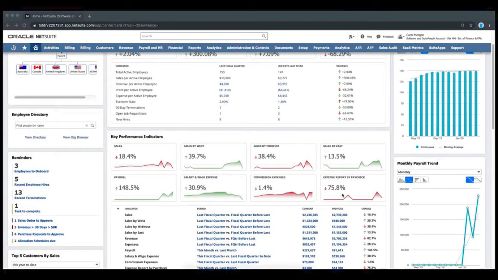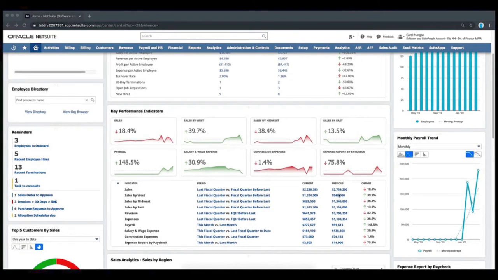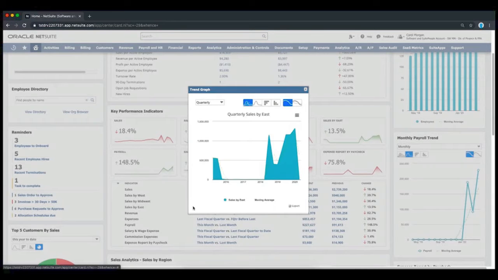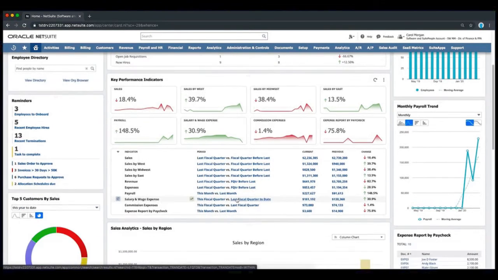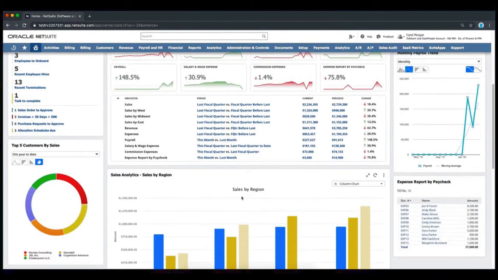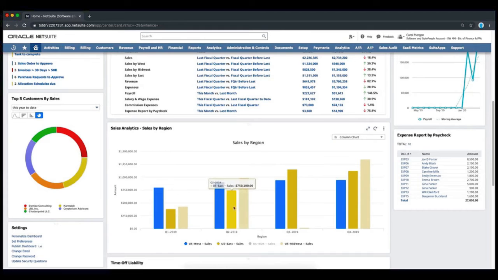ERP metrics identify critical areas for the board, as well as bookings, billing, revenue trends for any given period. We can share real-time workforce analytics across the organization on dashboards. With Suite Analytics, we can compare any data within NetSuite for visual representation. In this case, I'm comparing sales by region.